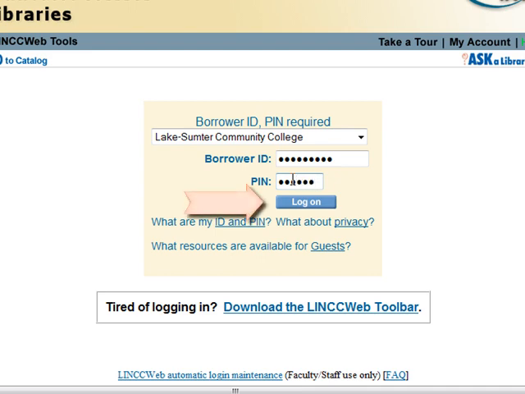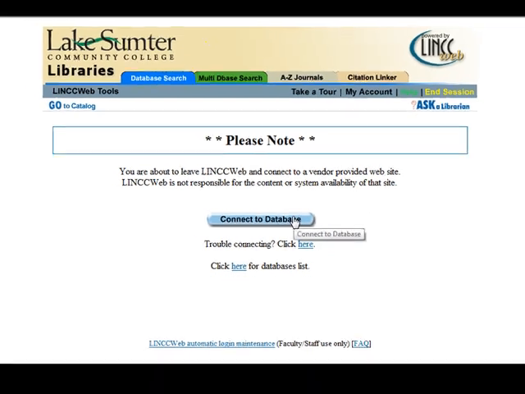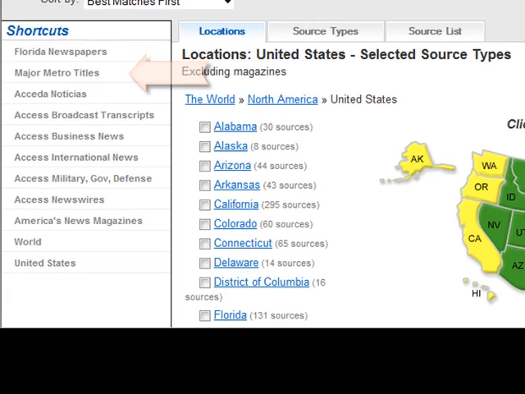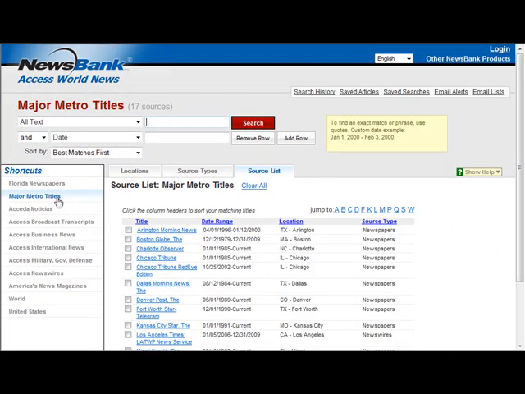Click on the Log On button, and then click Connect to Database. Newsbank will then open in a new web browser window. Before you start entering search terms, under the shortcut links to the left of the screen, click on Major Metro Titles. The group of major metro newspaper titles includes the Orlando Sentinel.